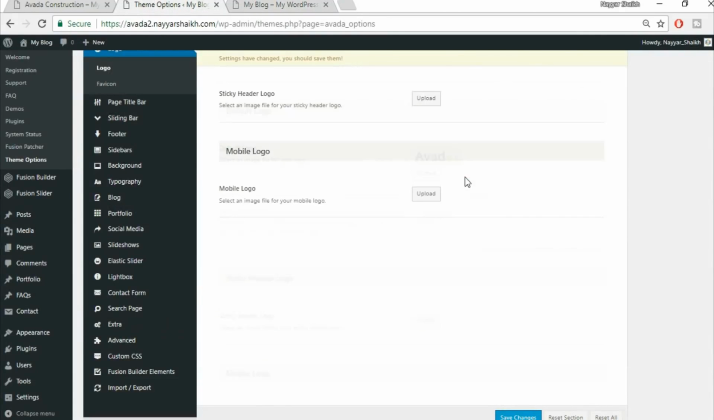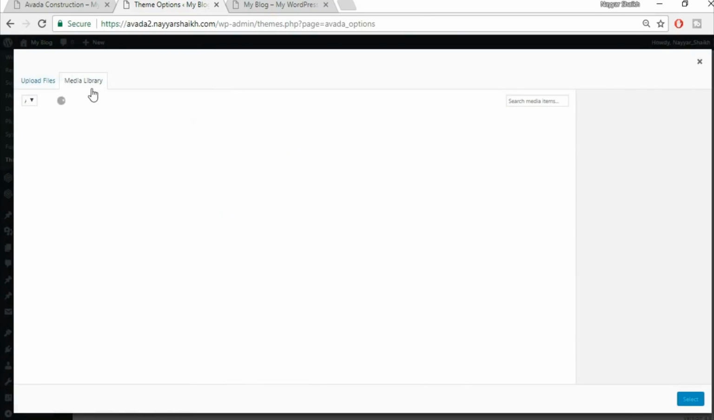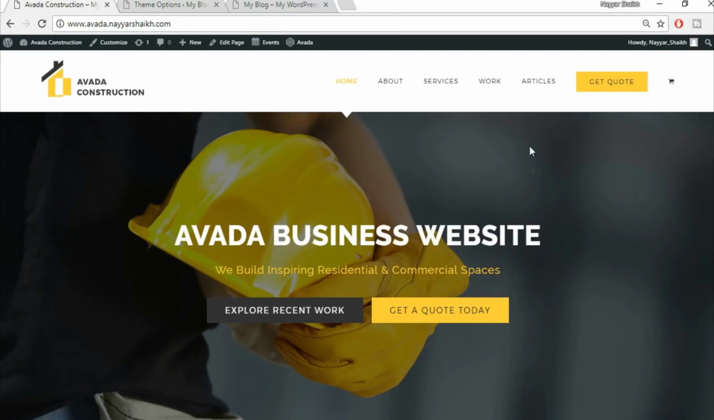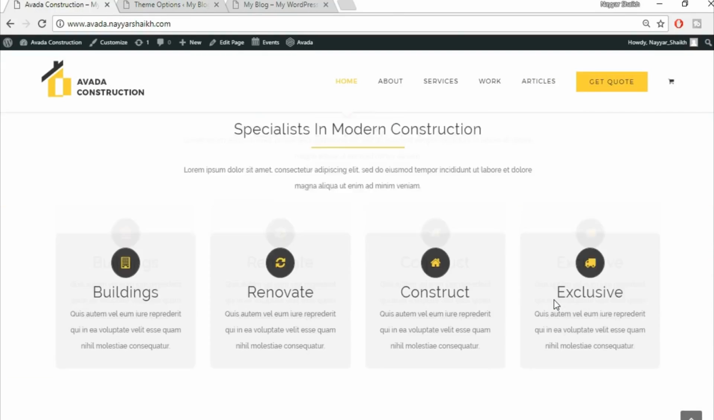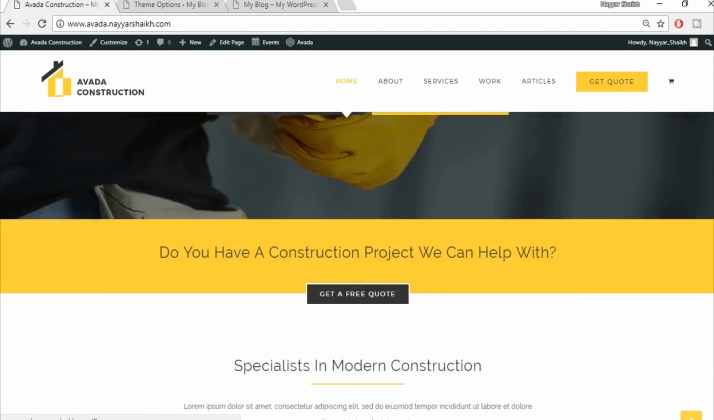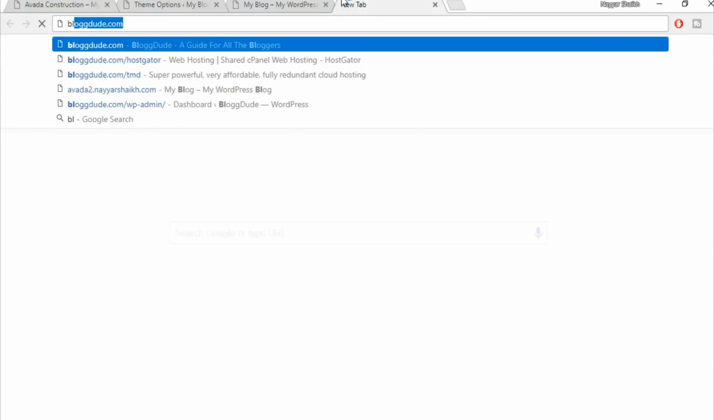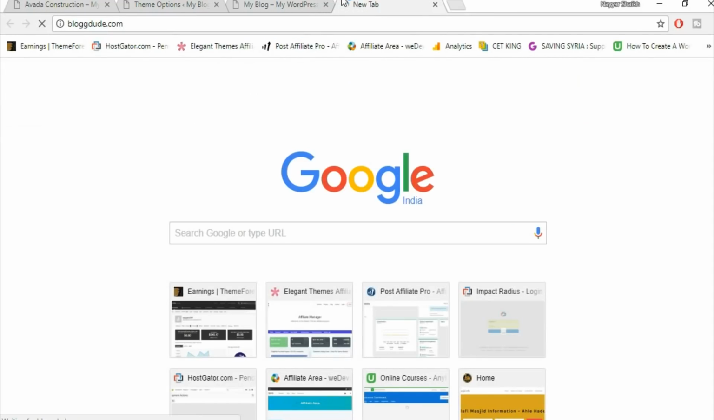We want to change this, so just click on this remove, and upload. Now upload your own file. All the images, all the code, whatever I have used in this particular demo website, I have given on my website. If you go to my website blog2.com, I have given all the resources on that particular website.